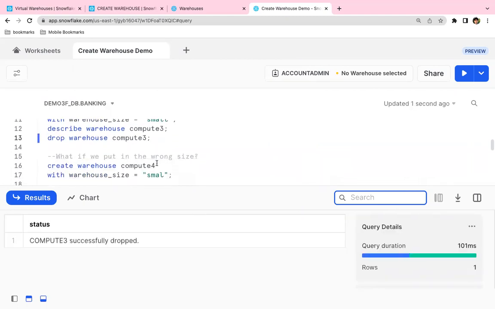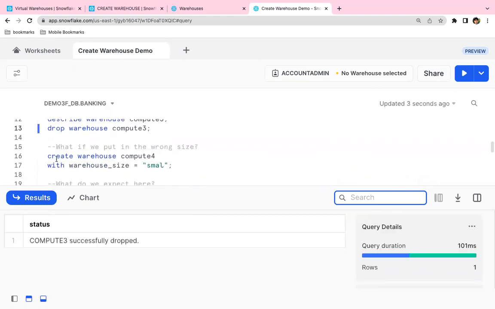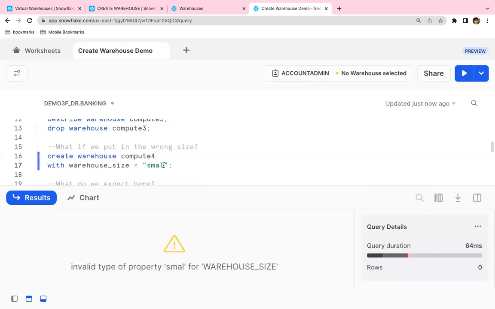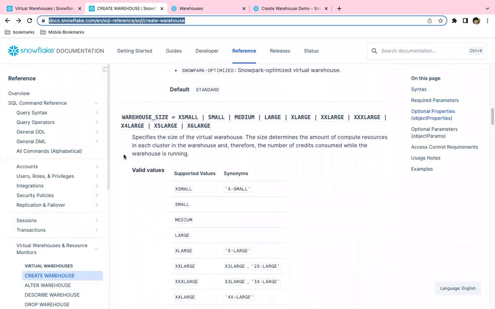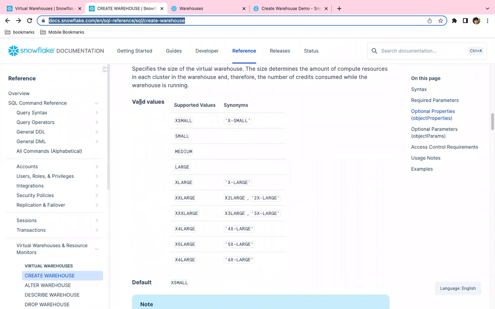What if we provide the wrong size? So here, we're going to write SMAL. So just a misspelling of small. And it will tell us invalid property type. So let's take a look at our documentation for size. Here, it does list out all the valid values. So we can write X small or X dash small. X large or X dash large. We can write small, but again, we can't have any misspellings there. So we have to provide one of these arguments, and we see the default right there.